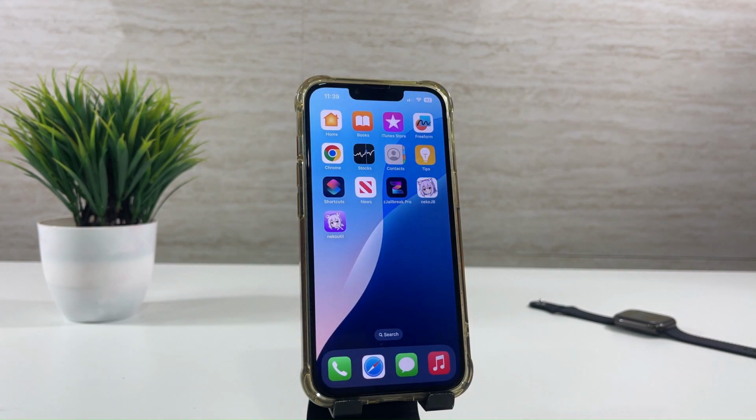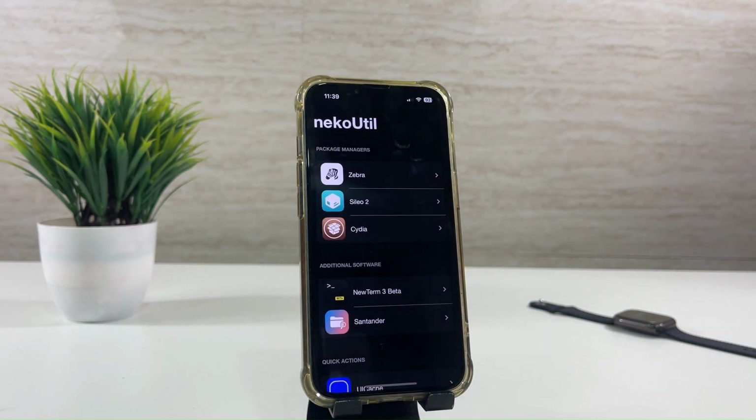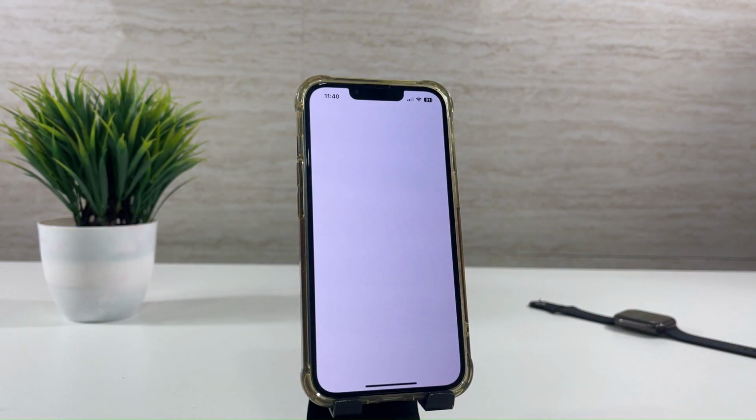Soon after the jailbreak is finished, you will get a new app. It is NekoUtil. Using NekoUtil you can install package managers. Here I am going to install Sileo 2. Sileo 2 is the latest package manager introduced to the jailbreak community. Enjoy the jailbreak features with Neko Jailbreak.